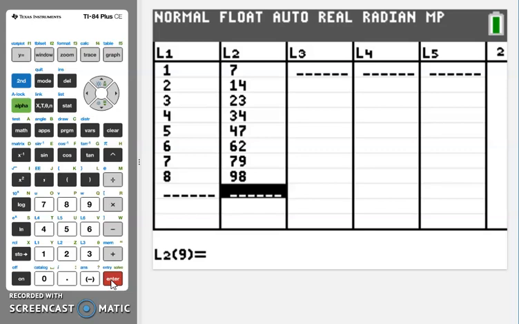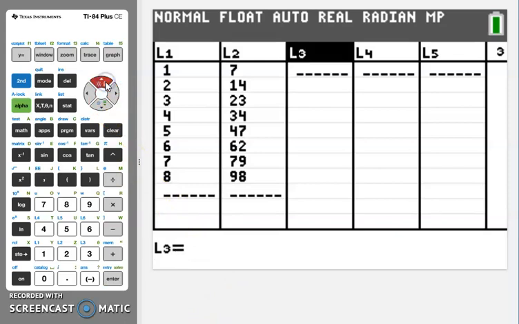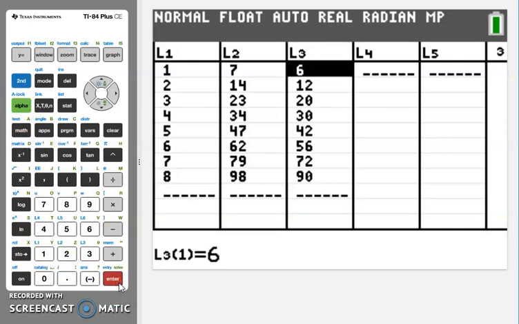All right, we put our data in. So now we're going to subtract list 1 and 2 and place in list 3. So highlight list 3 by going right and up. Type second 2 to get list 2. Subtract. Type second 1 to get list 1. And then when you type enter, it will fill the column with the differences of the 2.